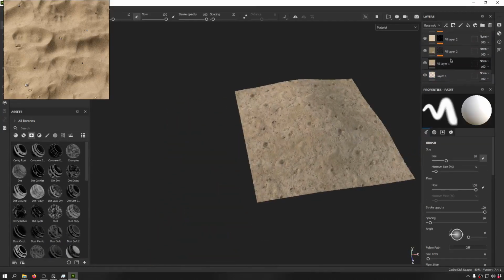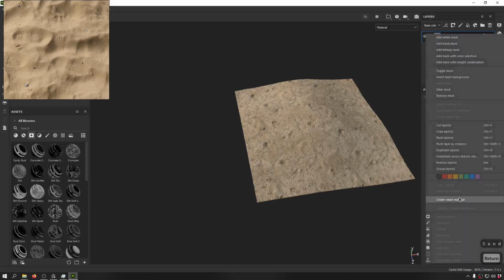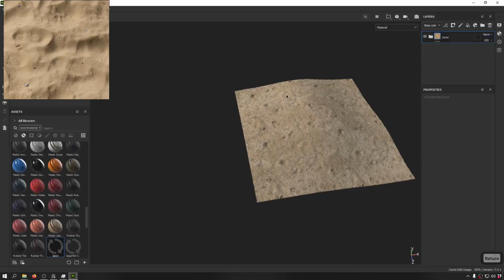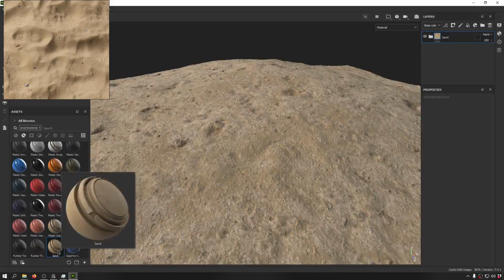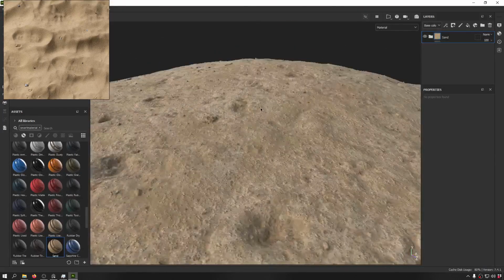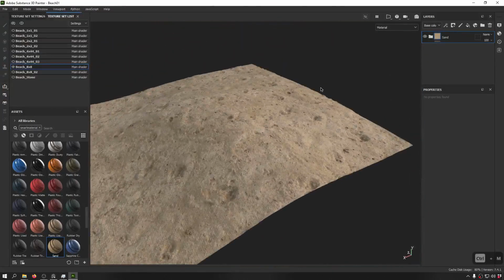So let's select this, select all of them, and we want to group them together. So let's hit Ctrl and G, and it creates a folder and all of them go in. So I'm going to call this sand. Okay, now let's right click on it and create a smart material, and it's going to take what we have created and turn it into a smart material which we can use on other parts as well. So let's see, let's hide this one, and I'm going to save first.